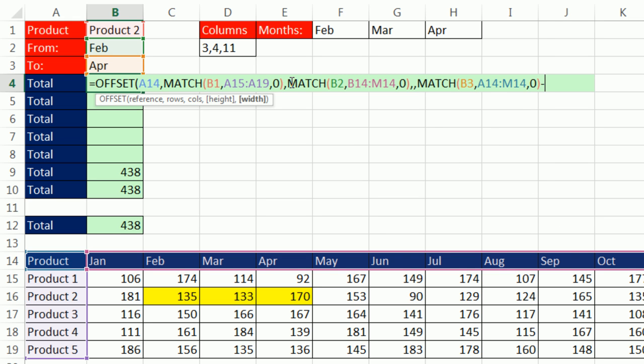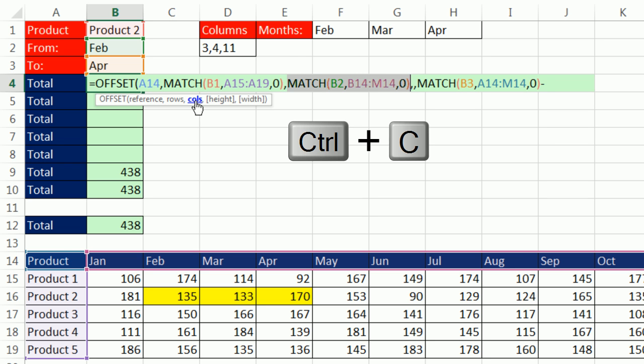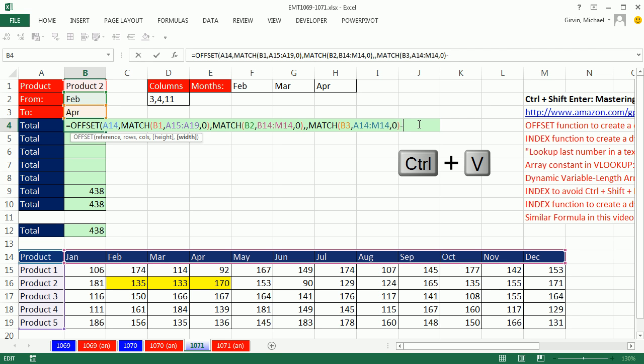But we want to subtract. We've already typed that out. Control C and Control V. That will give us a 2. Click on the width, F9. There's our 3. And that's dynamic. No matter what 2 months we put in here, it'll always give us the right width. Control Z. Close parentheses on OFFSET.